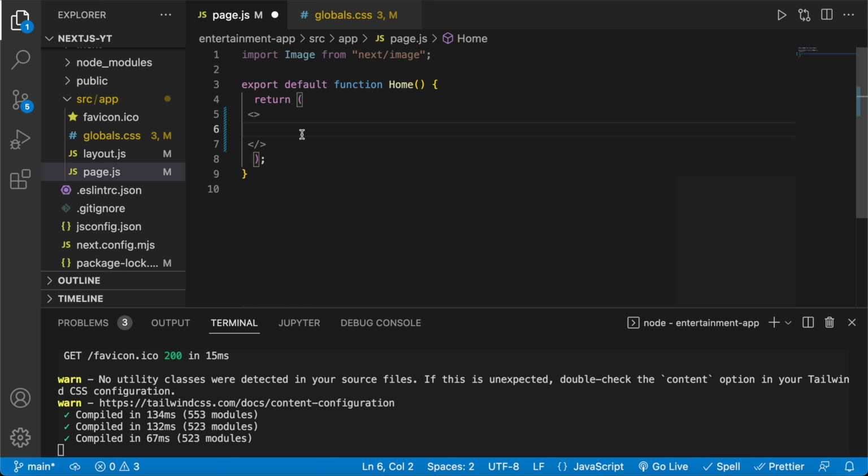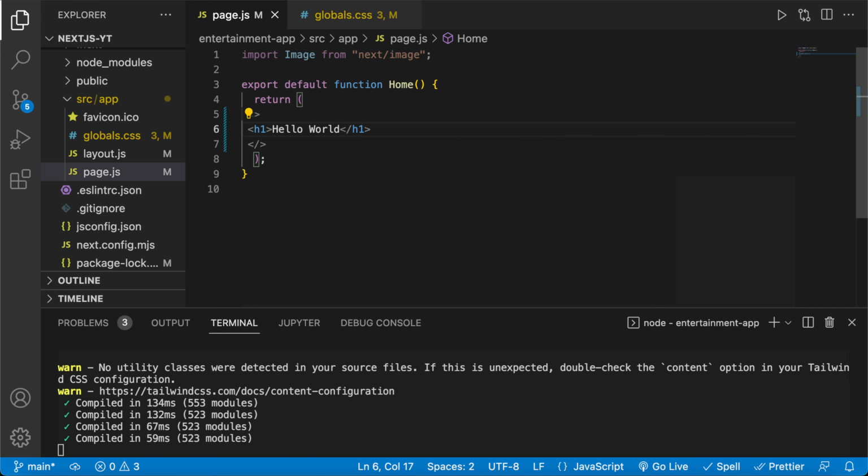here if I said h1 and I said hello world and I save that, because this app corresponds to localhost 3000 with a backslash, so just the home page, it's going to show hello world. So that's all this is saying.